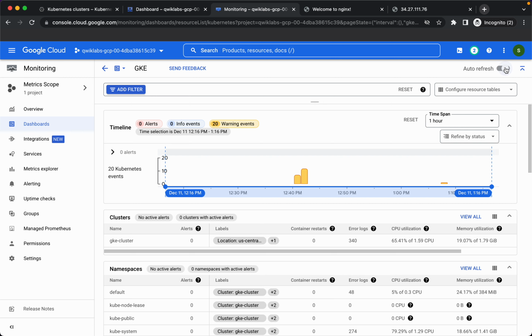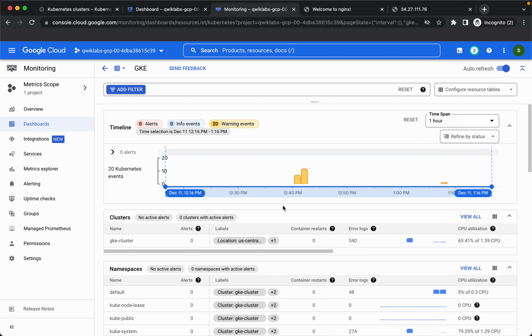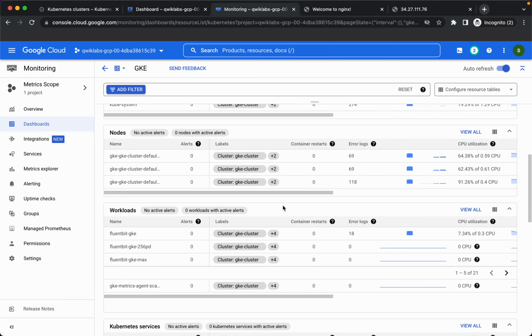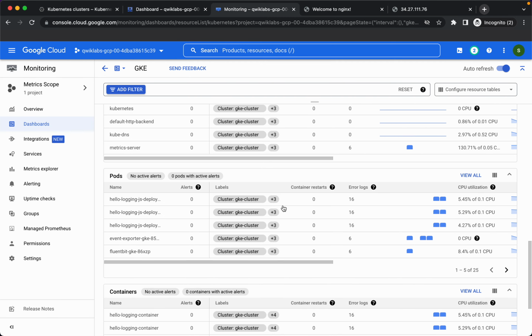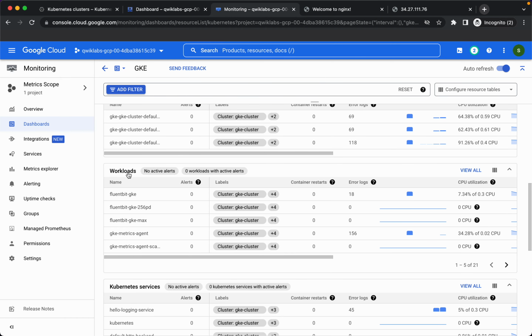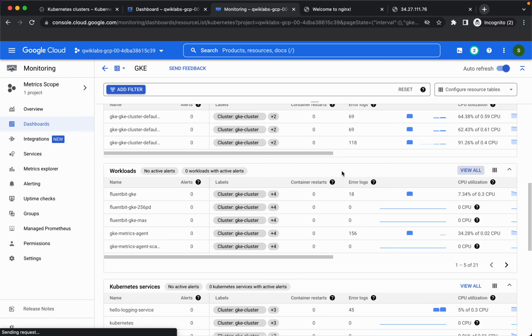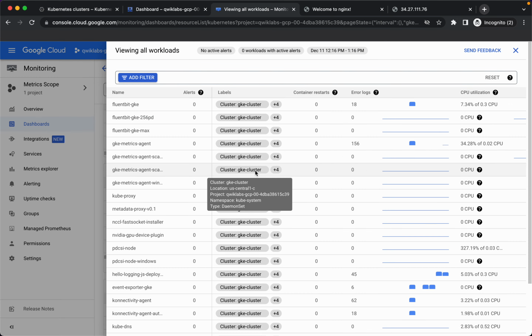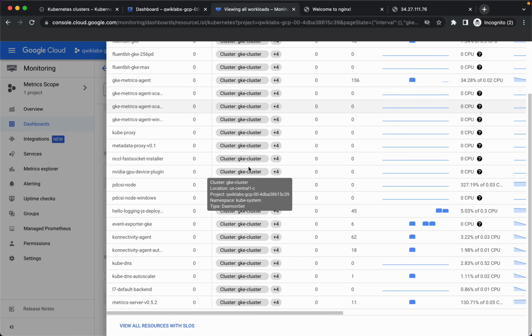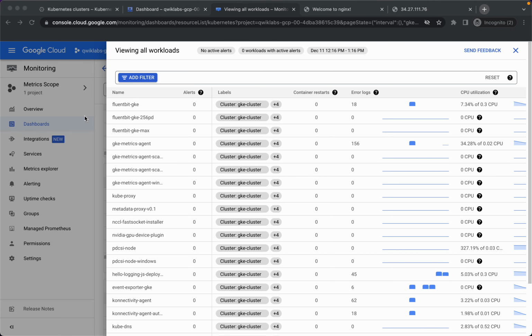We can enable auto refresh and we can enable spark lines as well. Let's click on apply. We can check the workloads tab in details as well. So I'll click on view all. So this is the workload on our Kubernetes cluster. Let's go back.